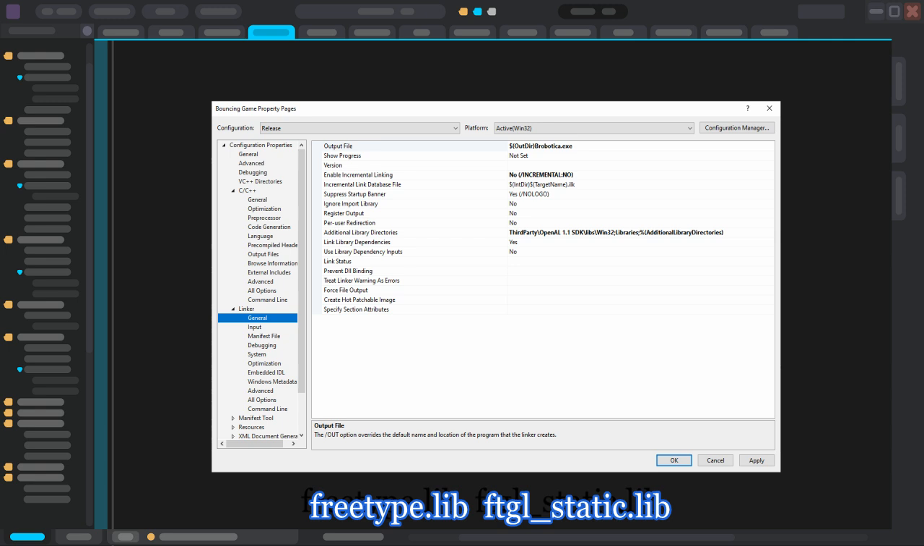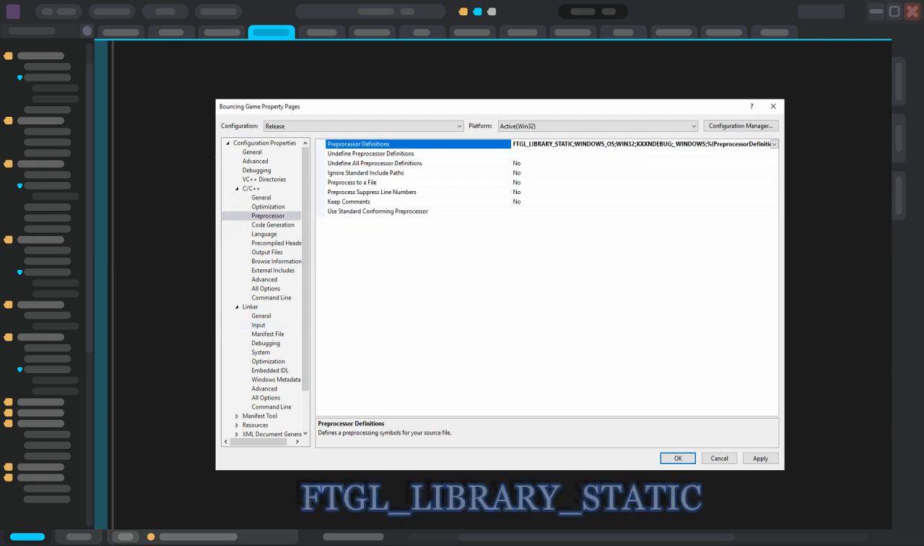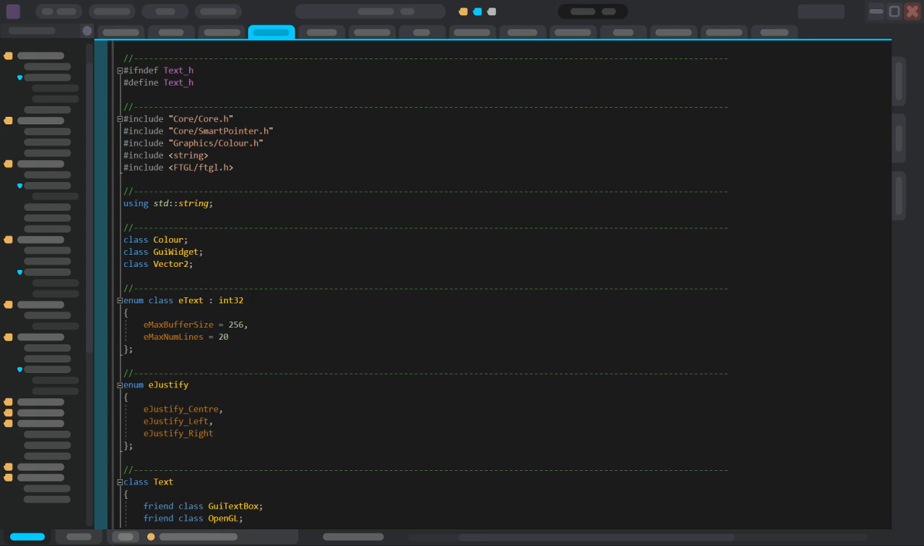To ensure that the FTGL static and FreeType libraries are statically linked to our executable at build time, we add the .lib files to the Additional Dependencies section under the Linker input property. We must also add FTGL_LIBRARY_STATIC to the preprocessor definition section of the C++ configuration property. Once this is done, we need only to include the FTGL header file wherever we will need the library's modules.